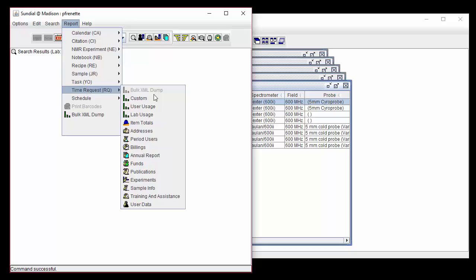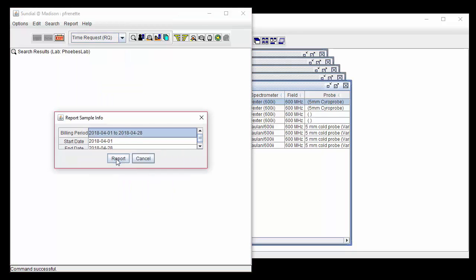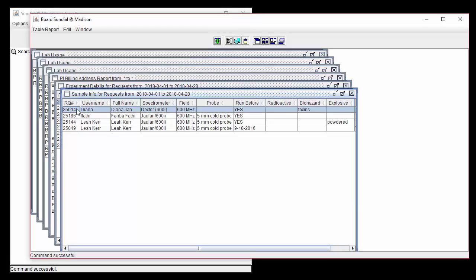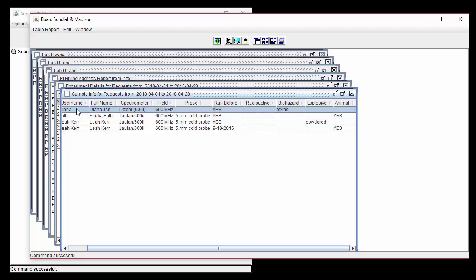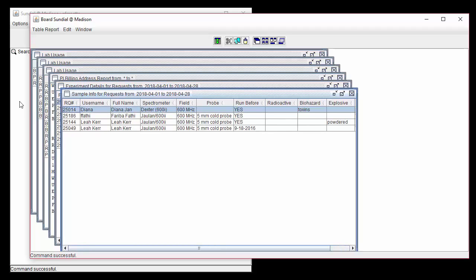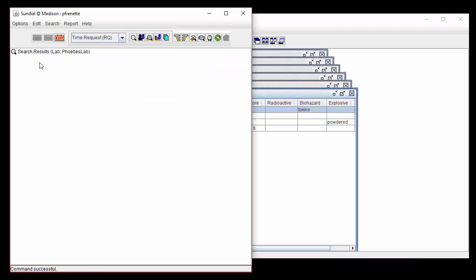When we run the sample info report for the current billing period, the report includes basic details about user, spectrometer and probes, and any data about the sample, such as if it is a biohazard, if it has been run before, etc.